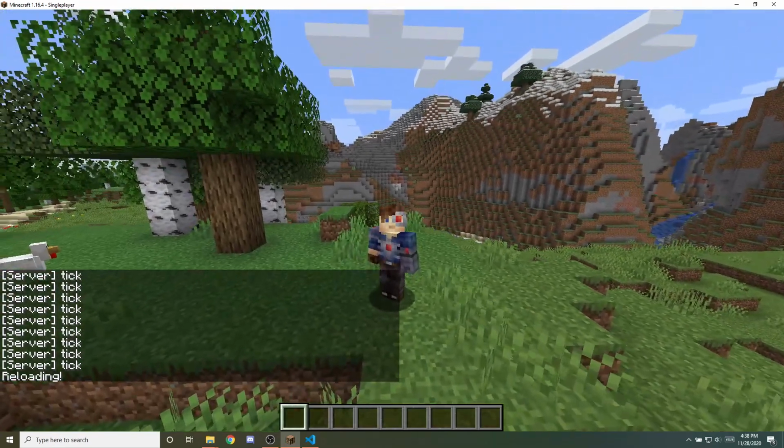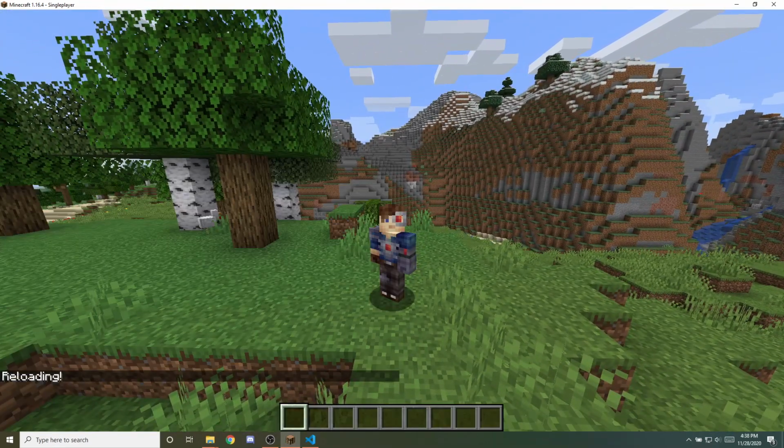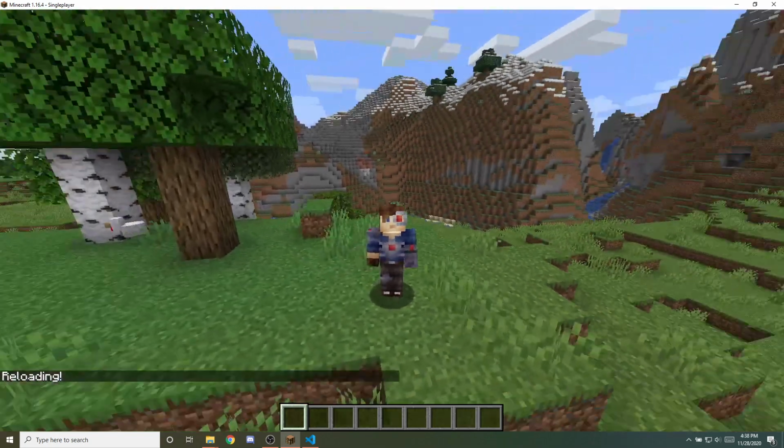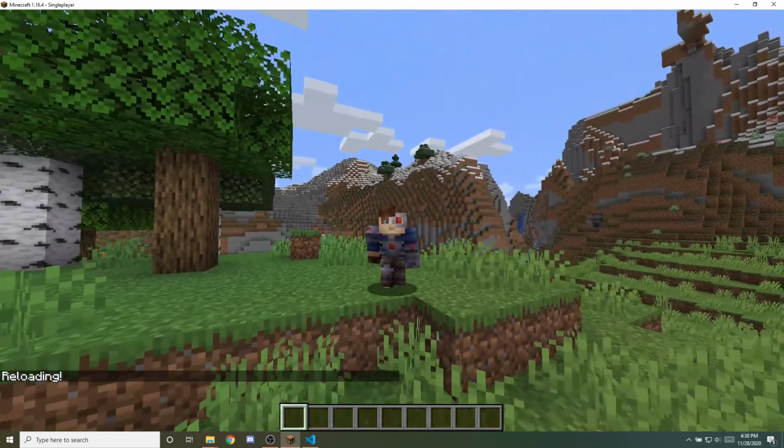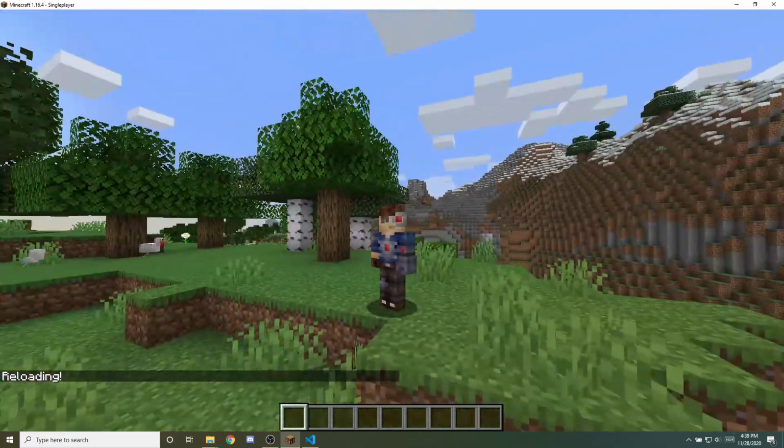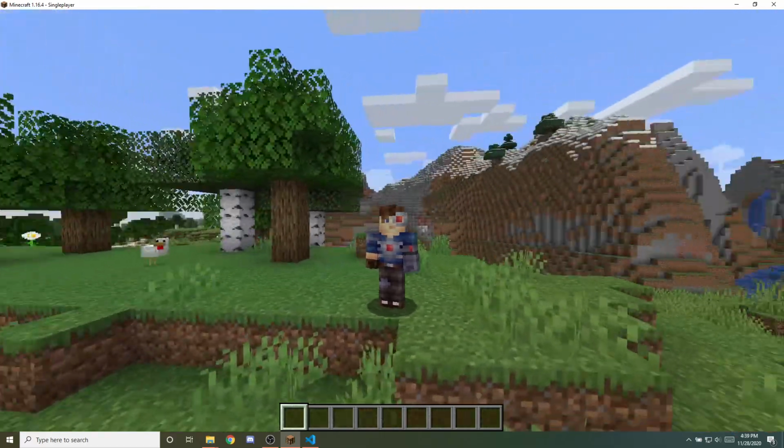Oh, and if you're curious with how fast I'm typing /reload, that's actually because I have a macro on my mouse to type it for me, because I've been doing this for a while, and you end up typing /reload so much that it gets annoying.